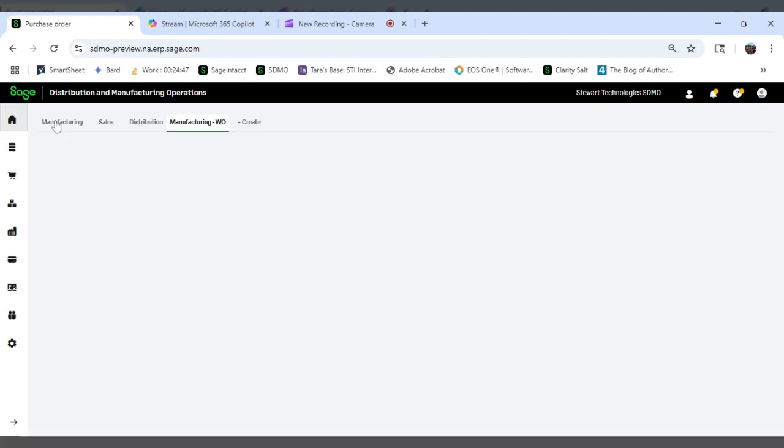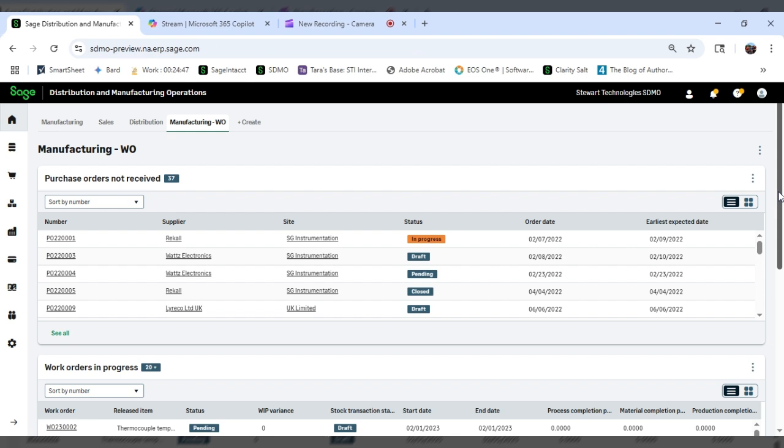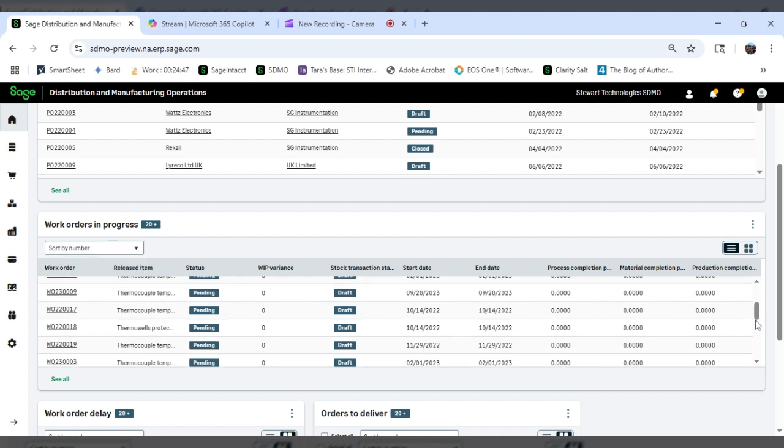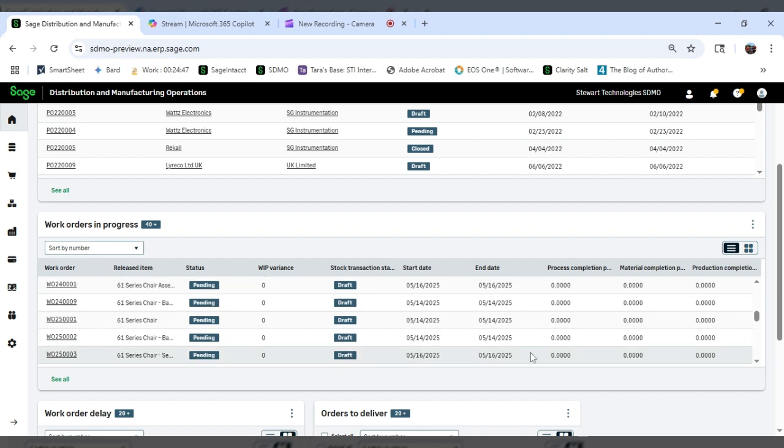And so now if I head back to my dashboard for work orders in progress, I can check the status of all the work orders and the different items that we're manufacturing. I can sort by the number, the end date, and if I scroll down, I can see all the different items. So if I'm worried about my 61 series chair, I can come here and see I've got a few that are pending. And a red flag for me would be, hey, these are overdue. They should have been done by now. So now I can actually work in conjunction with the production floor to figure out why these items have not been manufactured. Why are they still in a draft or pending status?